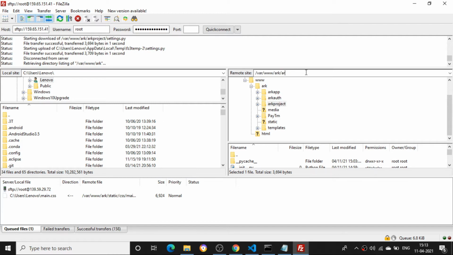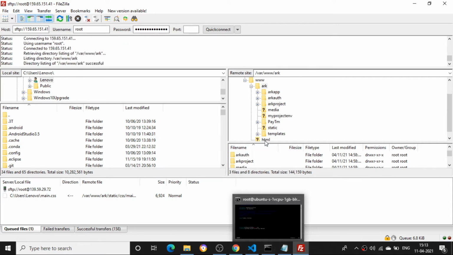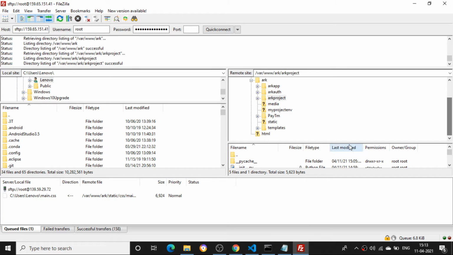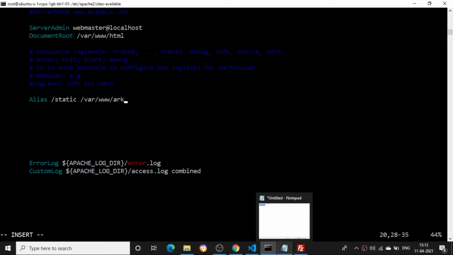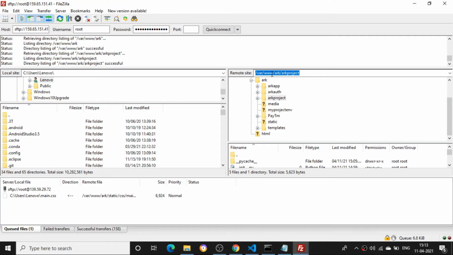So something is wrong in this. If I just type ARK, it will work. You can see inside the ARK, I have a static folder. I need to specify this particular path over here. So you can see it is working now. So now I'll come back here. I'll type /static /var/www/, and now I need to go into the ARK, whichever folder you have created here. So /var/www/ARK, then come back here.